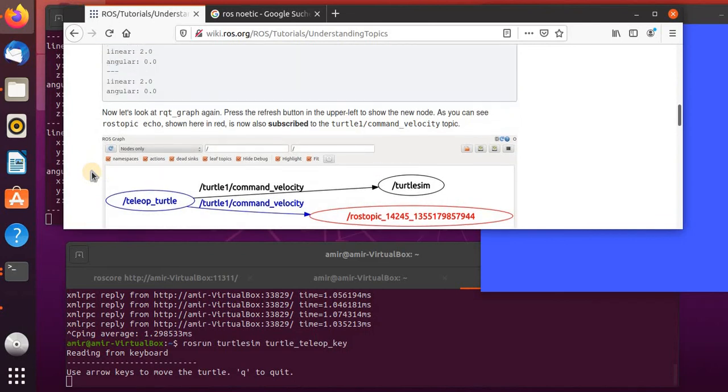Okay, now let's look at rqt_graph again. Press the refresh button in the upper left to show the new node. As you can see, rostopic echo, shown here in red, is now also subscribed to the turtle command velocity topic.